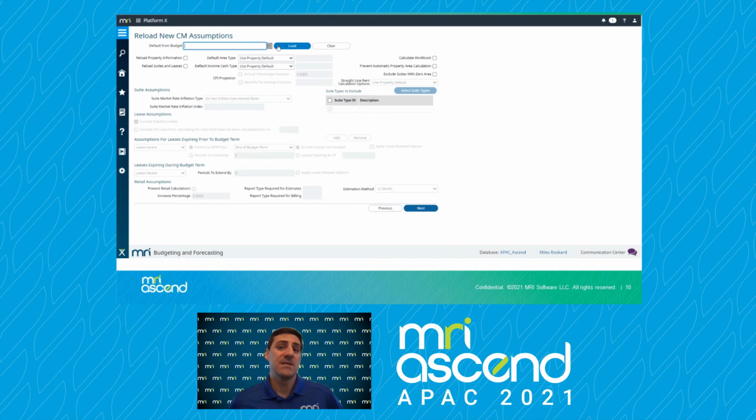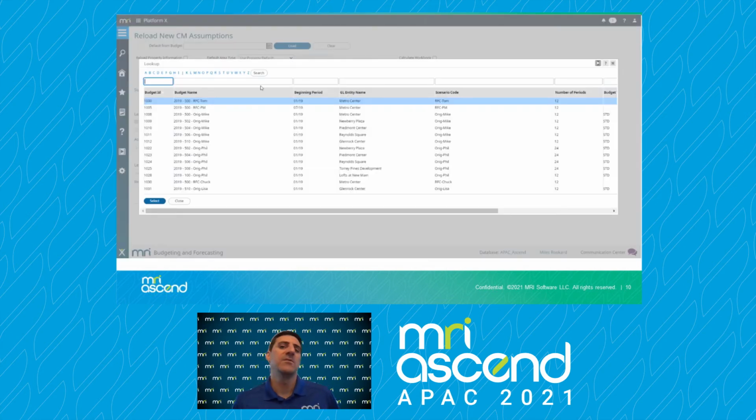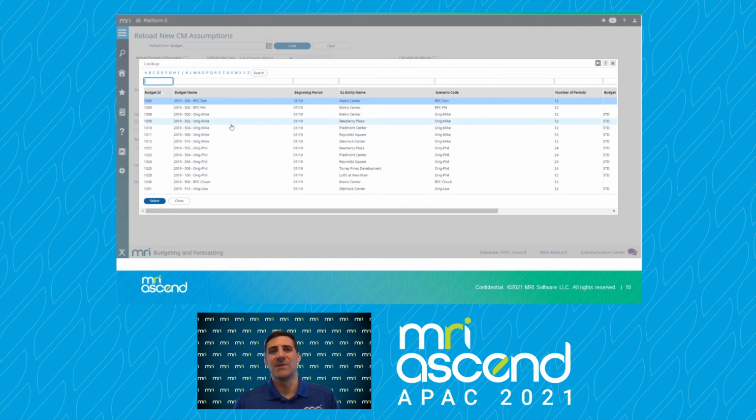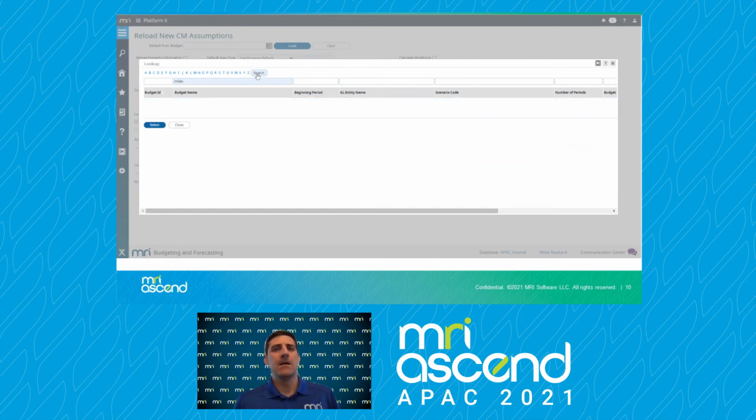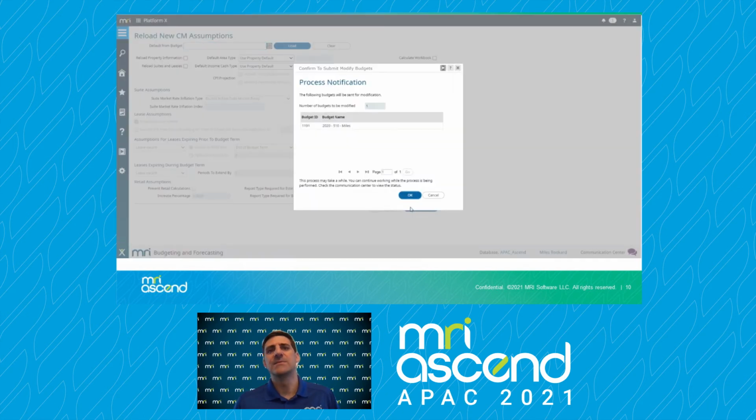And then when you do get to the CM assumptions, there's now an option where you can use one of your other budgets as a starting point for these assumptions versus having to memorize what you want your assumptions to be. So if you've got one budget and you want all other budgets to follow those same CM assumptions, you can click that here. And it just really lets you create a reforecast and keeps that document living.